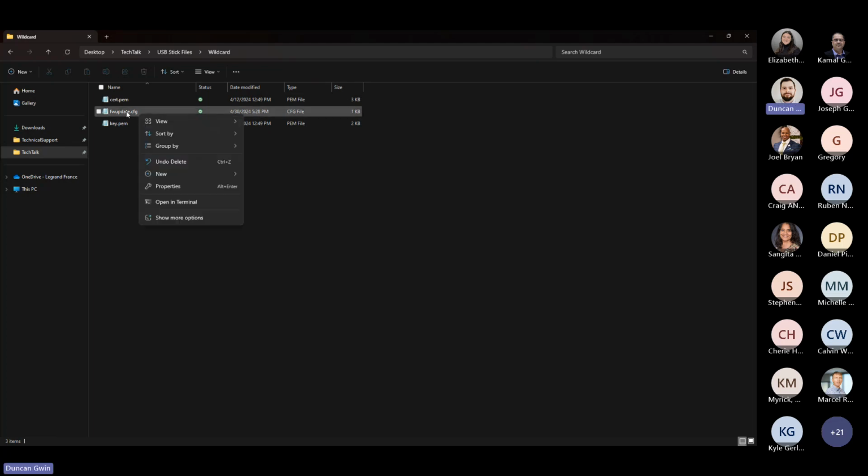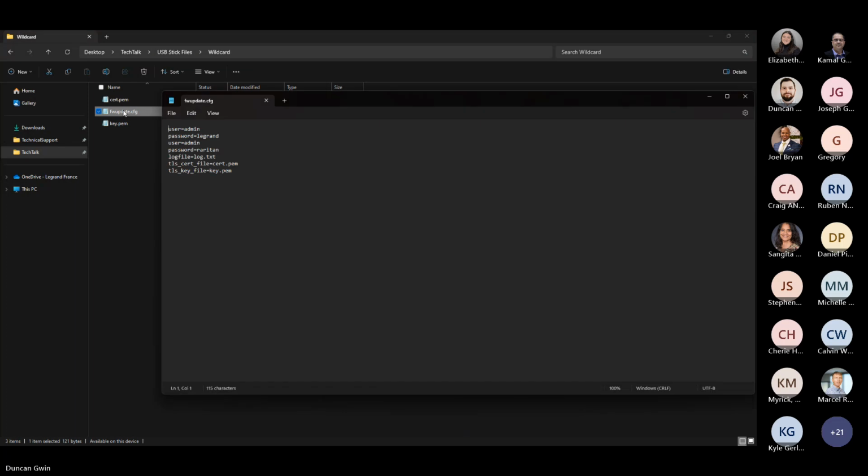So if we open this up with Notepad, we can see a handful of lines here. The first set of lines are going to be authentication. So we have user credentials. So users admin, password Legrand. Now you'll see that I have a second set of credentials. If you're on firmware version 3.5.0 or higher, you can actually specify multiple lines of credentials to iterate through if you have multiple passwords.